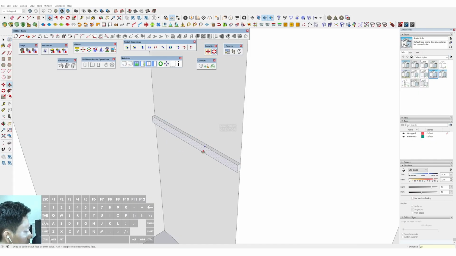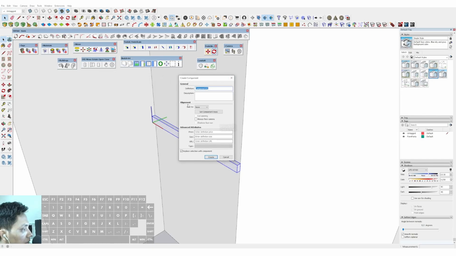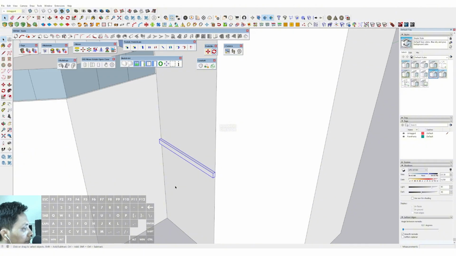We can type 200 millimeter and triple click, right click, and make component, and this pop-up menu will appear. Then we can just click create, or if you want to make another name definition, you can click like strip mesh over there, or it depends on you about making this title. Okay, then we can create.